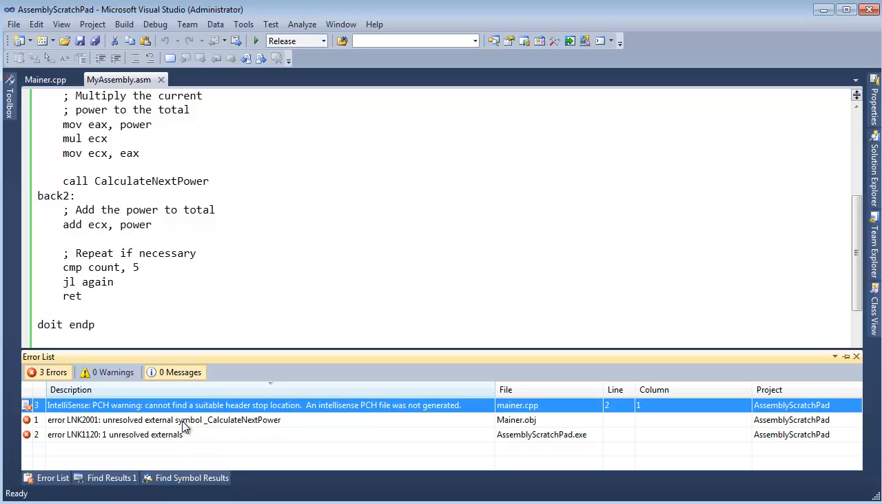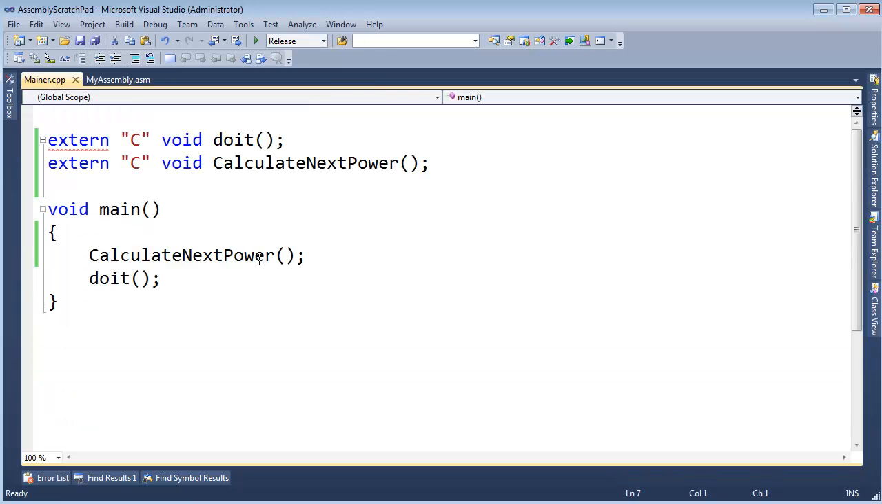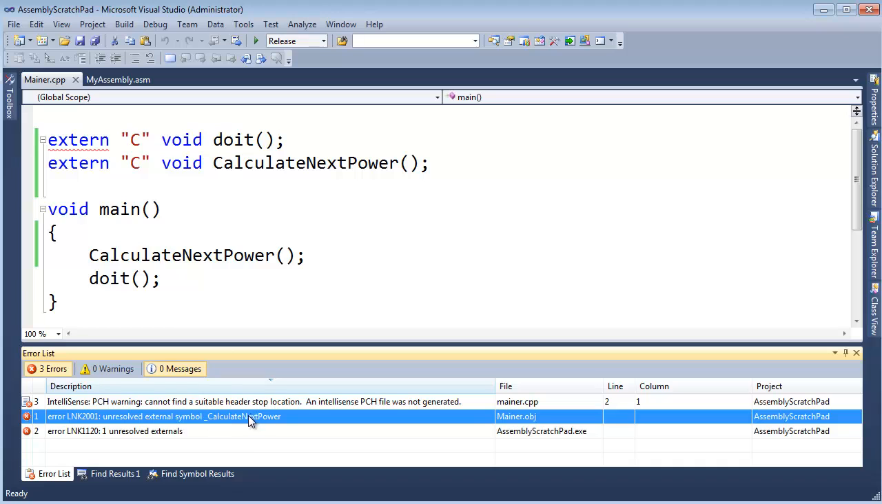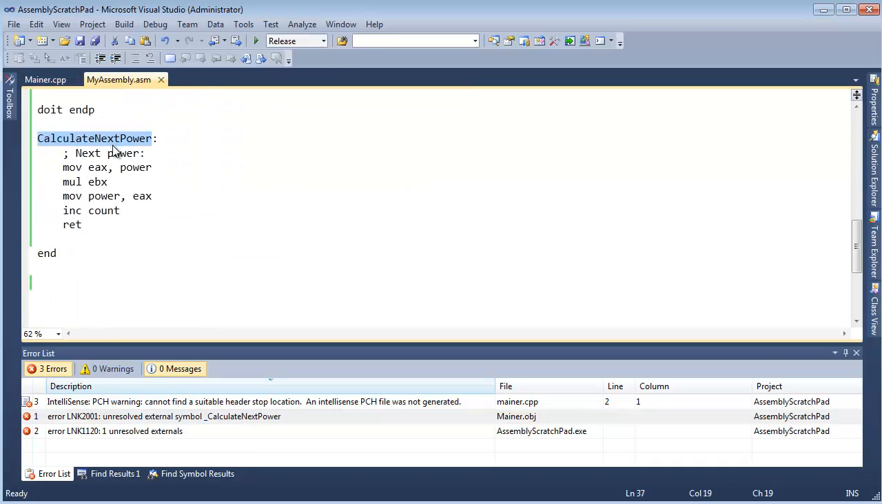Control-Shift-B, and oh, look at this. What's this error here? It's coming from C++. It's saying mainer.obj. I'm trying to make mainer.obj from this mainer.cpp, and I have no idea what calculate next power is. All right, what is it? What is that? I have no idea. Well, why can't it find it? Because it's no longer an externally visible name. All right, so I hope that makes sense.